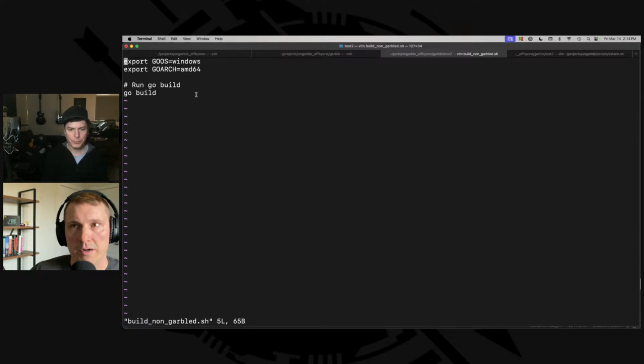Similarly, if you wanted to build for macOS, or for Linux, or different types of operating systems, you would simply have to set those flags. So it's pretty straightforward.